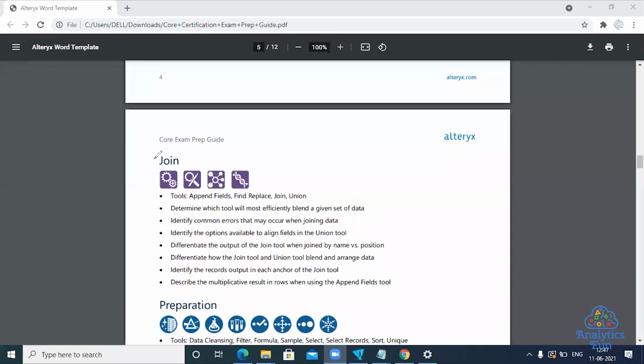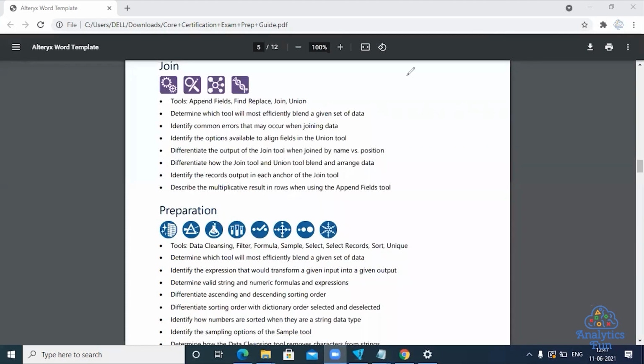The next section is the join tool. This is the second section, and it helps you to blend or join 2 different data sources. Third is the preparation tool, and in my opinion this particular module is very important because as you can see, this has a lot of different tools. It has even 8 tools, and that's why the number of questions in the preparation category are also more than other categories. So kindly focus on preparation category tools more than other categories.